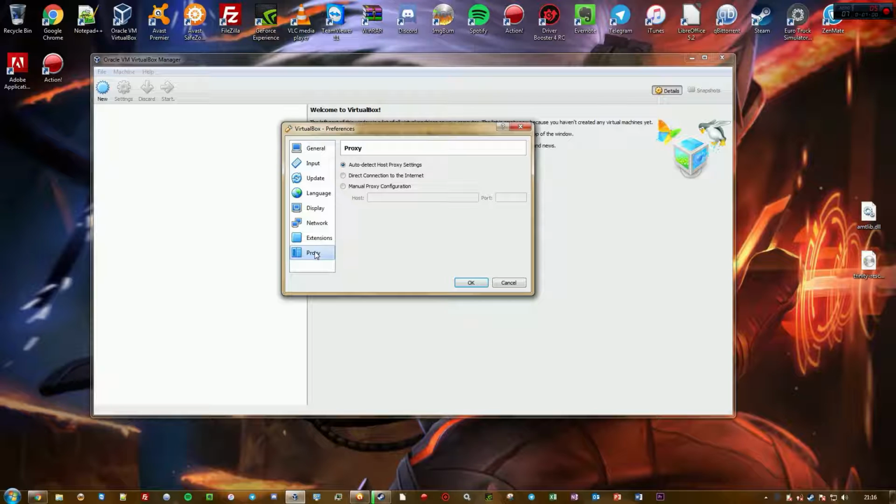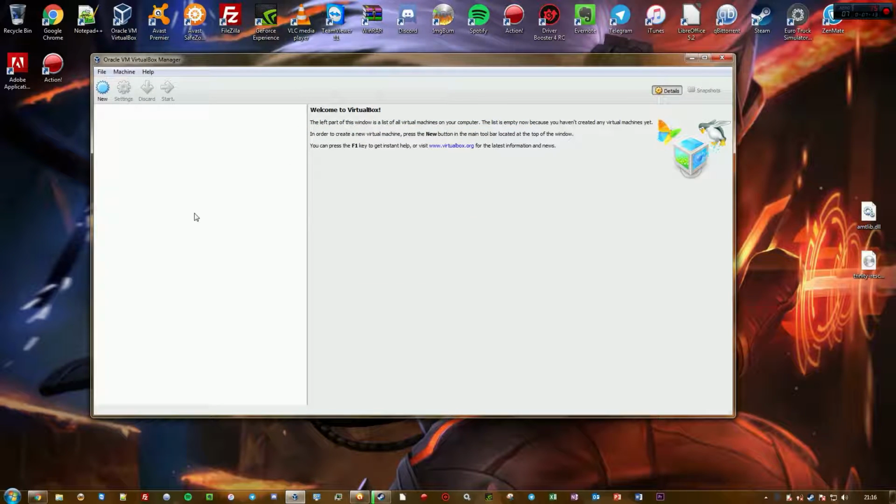And proxy, if you want to connect these virtual machines through a proxy. But most of the things in here we don't really need to worry about. The only thing really is general. So hit OK and go ahead and close out of that.